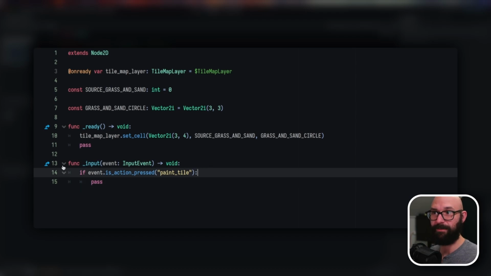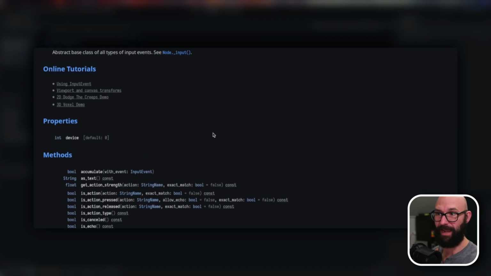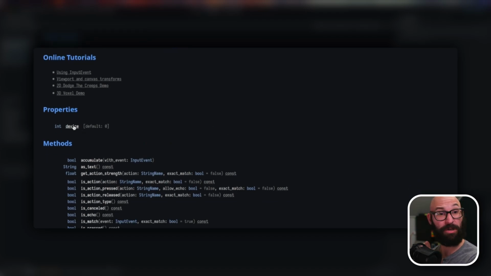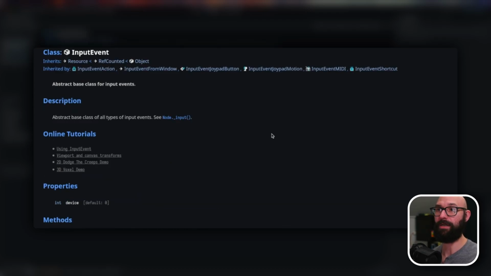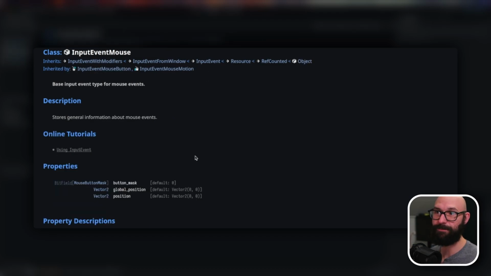Now, at this point, again, there's not a huge amount on an input event. We have a device, which we're not really using at this point. Instead, we need to use something that is defined on some other type of input event. Now, the specific type of input event that we'll get for a mouse button click is an InputEventMouseButton. And this extends InputEventMouse. And on here are our global position and our local position. And this is something that we can actually start working with.